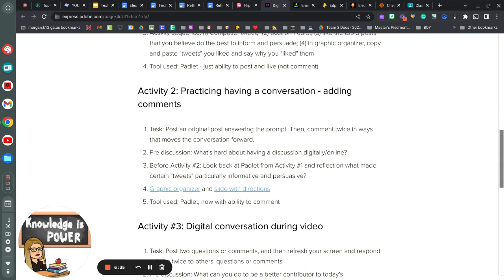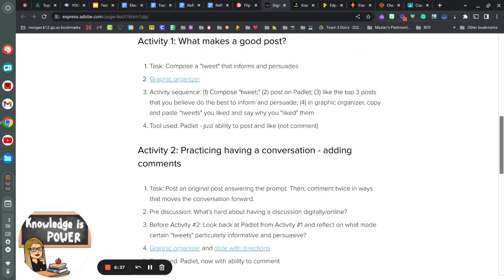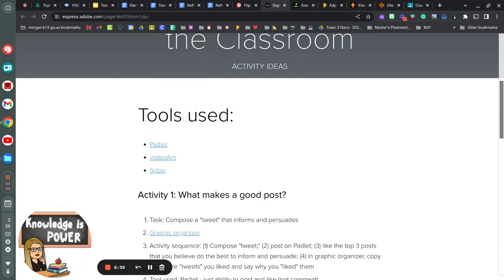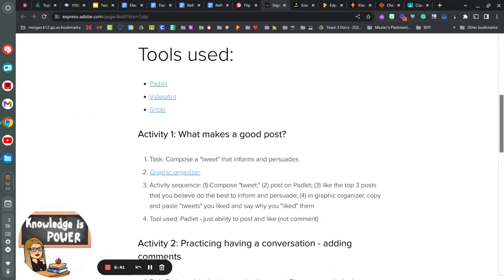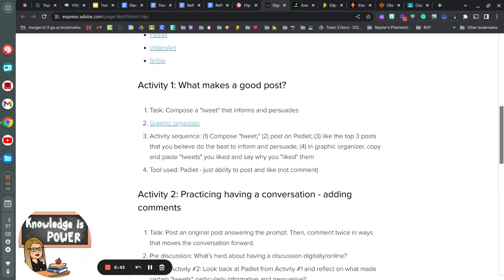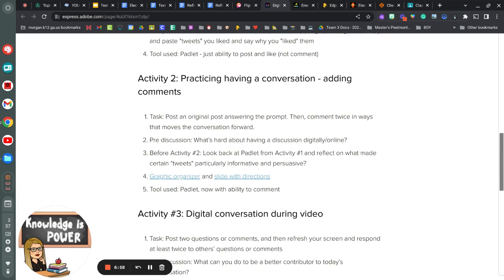So I liked some of the ideas that they put on here. I know they mentioned Padlet. I've never used Padlet before, but it looks like there's a couple different things you can do with it, where you can just like people's posts. So you can tell them, pick your top 3, what were the top 3 posts that did a good job of whatever it is that you're wanting them to do. And then it looks like it also has a comment option to it.